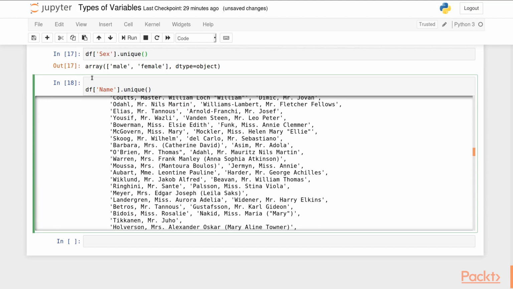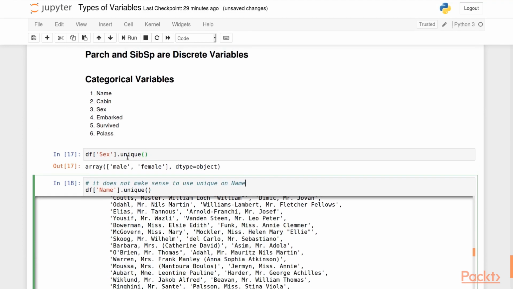Like in the previous case, when we were doing the unique on age, it does not make sense to use unique on name as well. So sex and name cannot be ordered, as in, it's not that male is greater than female or female is greater than male. You cannot order them. Similarly, it goes for name as well.